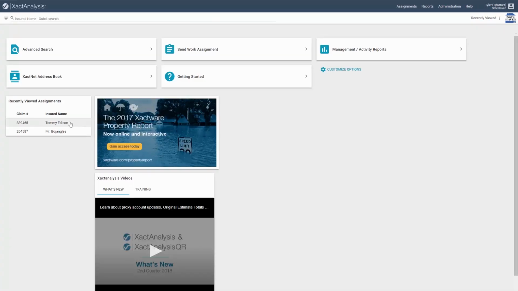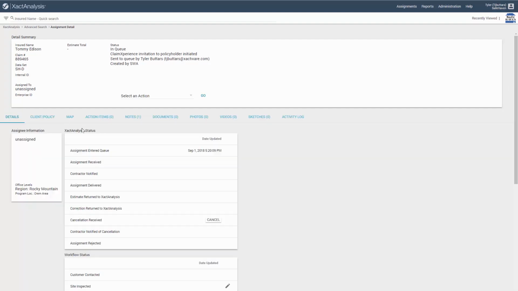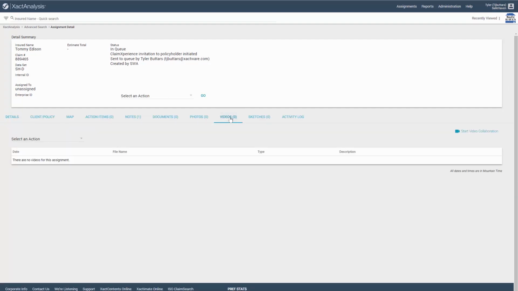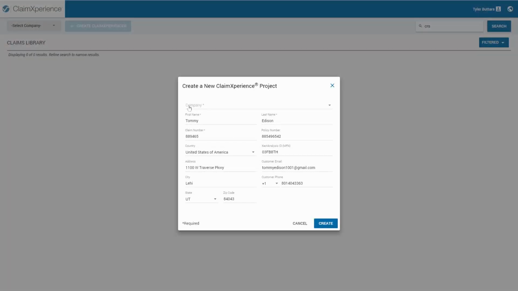Then select the desired assignment and navigate to the Videos tab. Click the Start Video Collaboration button. The Create a New ClaimXperience Project window should open.